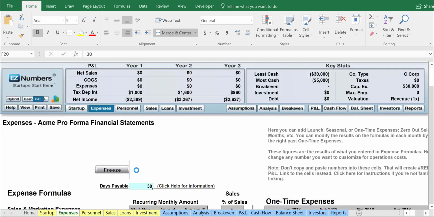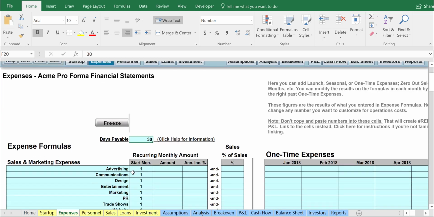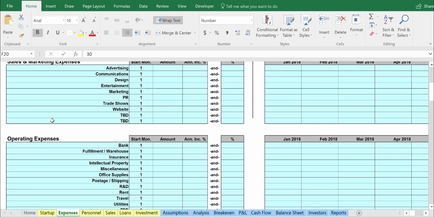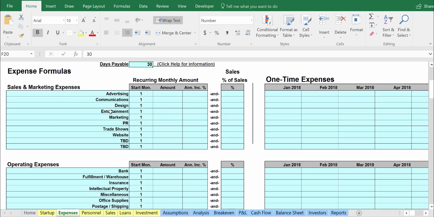Now we have expenses, and these are sales and marketing and operating expenses, just like we walked through in class. We can do advertising for $250 a month. It can increase 3% per year, and these are recurring monthly amounts. So any amount that we enter here will go on every month. But let's say in January we have a trade show for $5,000. These are one-time expenses that will add to that.